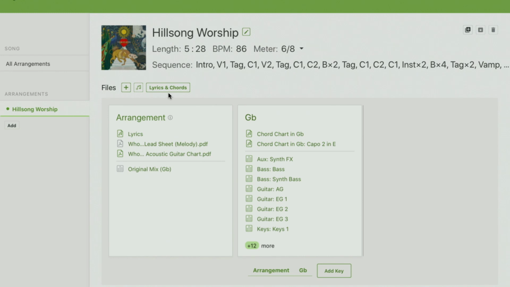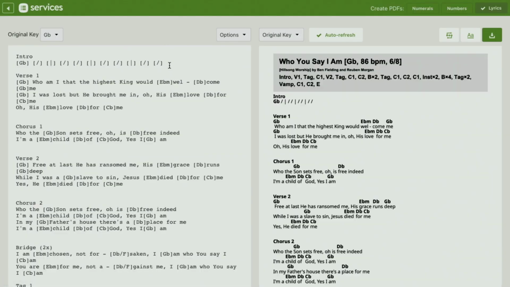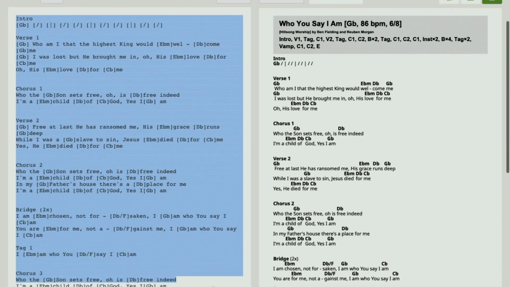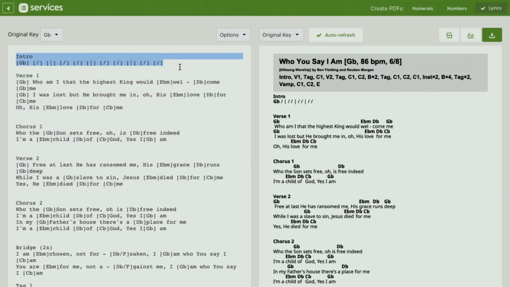So that is actually in this button right here that says lyrics and chords. So I'm going to click lyrics and chords, and it's already got it. Like I said, it imported this from Praise Charts. Over here on the left is the text that you get to either import or you can type. So this is a great way for you to type in your own chord charts. Or let's say you find a chord chart on the internet. You can copy it, you can paste it over here on the left-hand side.